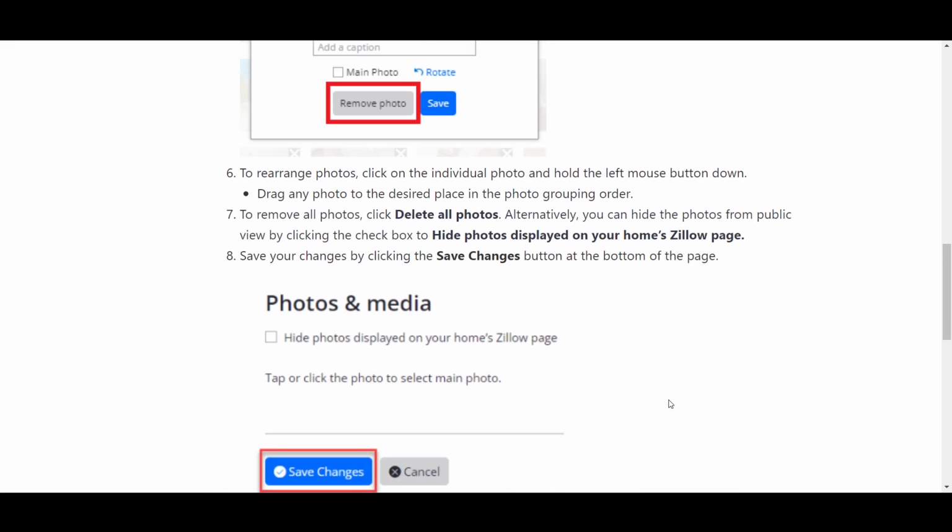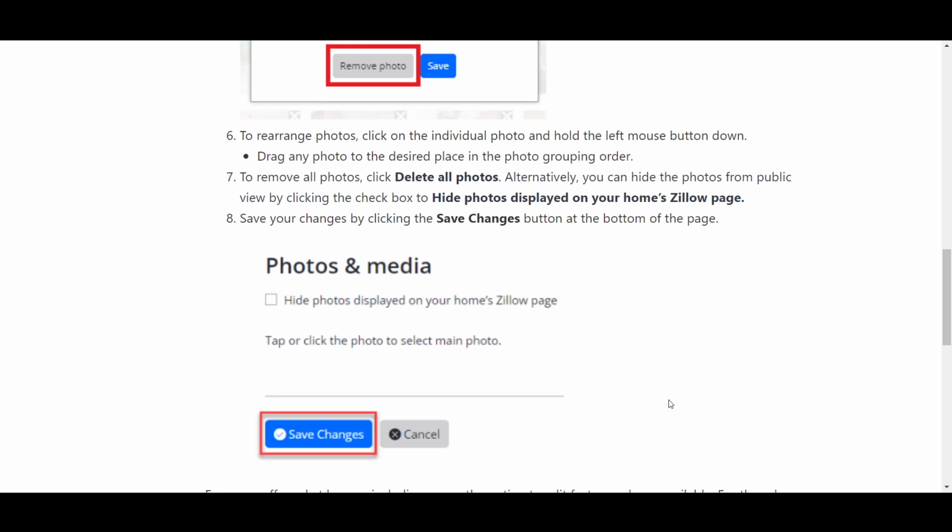Click on here to rearrange photos, click on individual photos and hold the left mouse button down. Drag any photo you desire to place in the photo group order. To remove all the photos, click delete all photos.